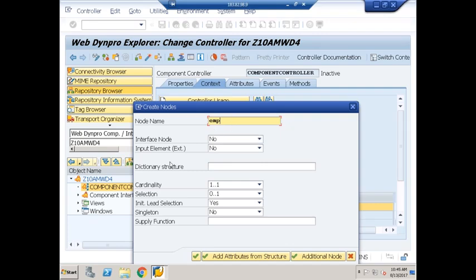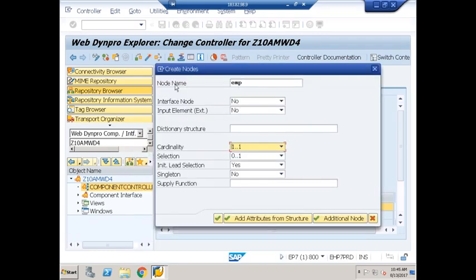And I'm not referring to any dictionary structure. So what is the cardinality here? 1 is to 1 or 0 to 1. Anything is fine. So I'll go for 1 is to 1. By default it is 1 is to 1. Done. So as of now I'm creating a blank node with cardinality 1 is to 1. Why am I giving the cardinality as 1 is to 1? Because I'm creating this node to bind with the form. A form can store a maximum of a single record. That's the reason I'm giving the cardinality as 1 is to 1.